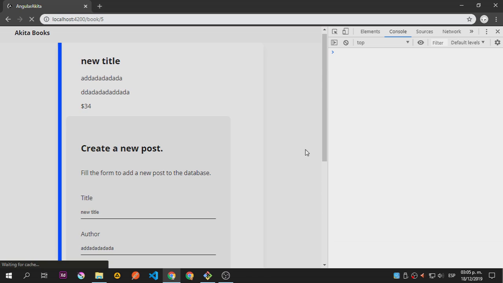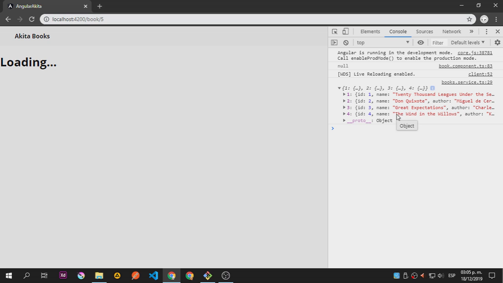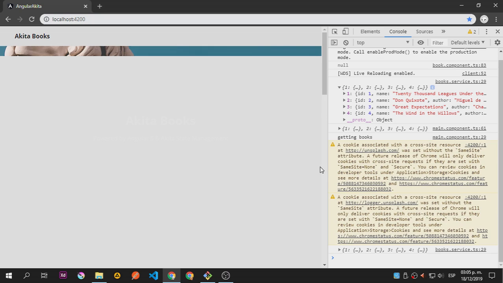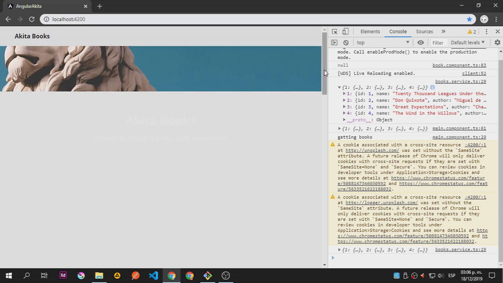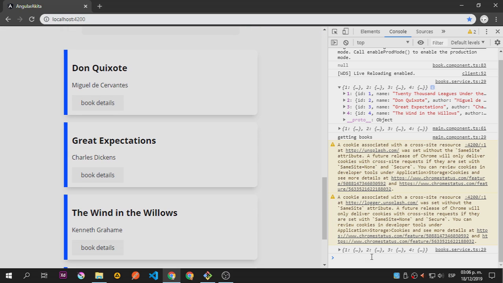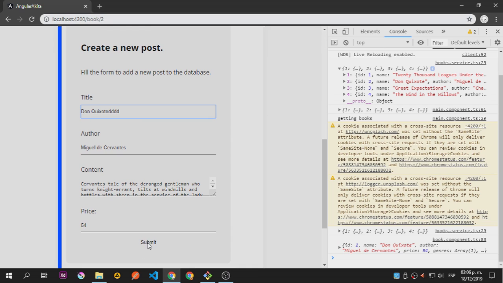So let's refresh, and this is something that is going to happen because we're not using an API. You can see that it refetches all this, but it's not working. Okay, so let's wait for that, because that specific book is not inside this. So let's go to book details. So this should work. Submit.